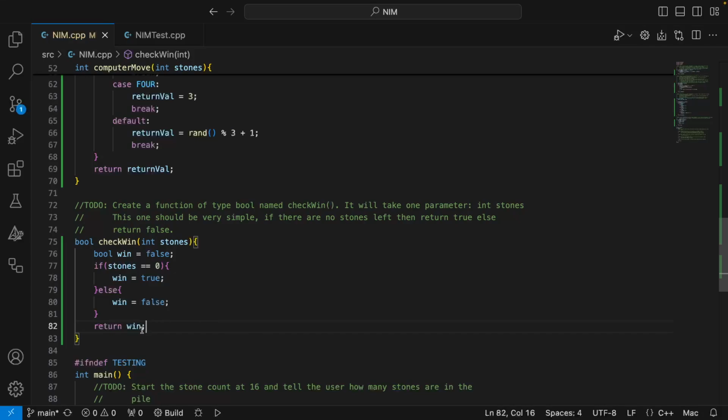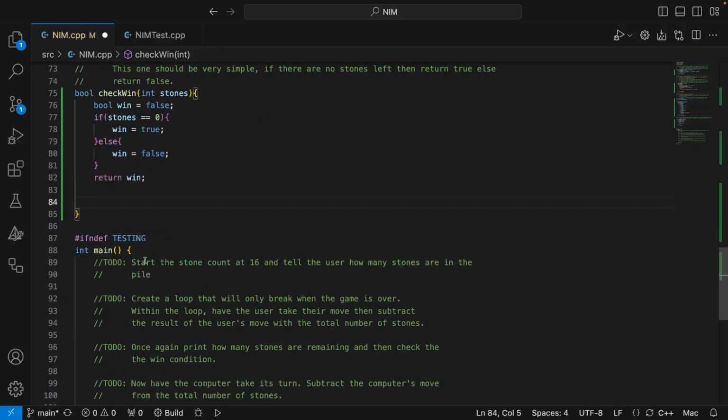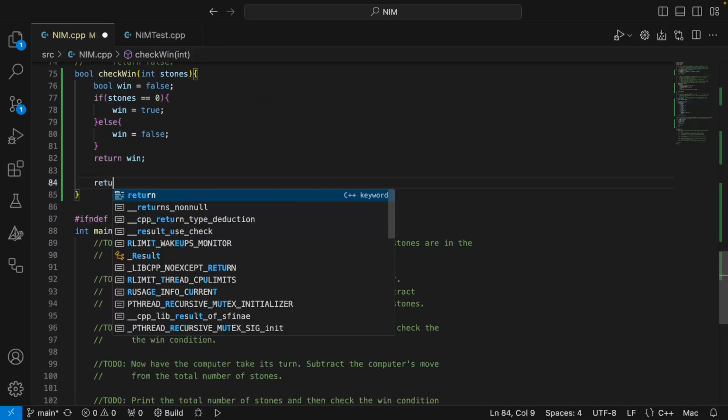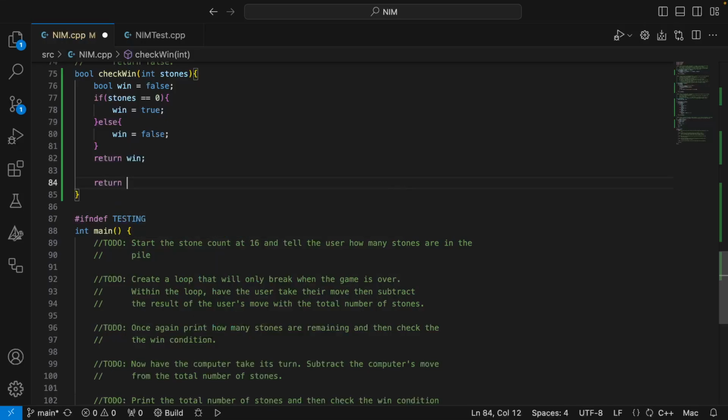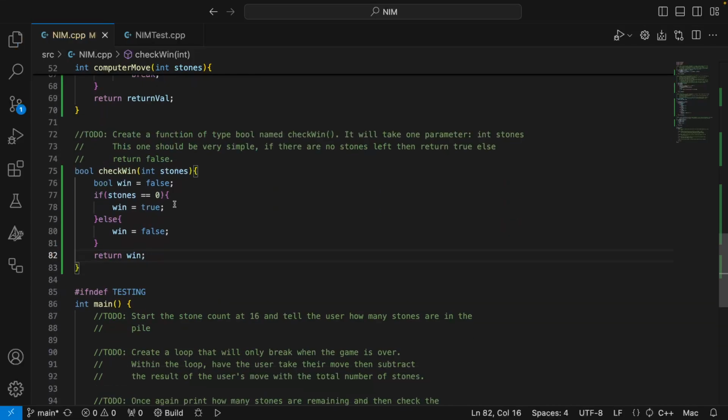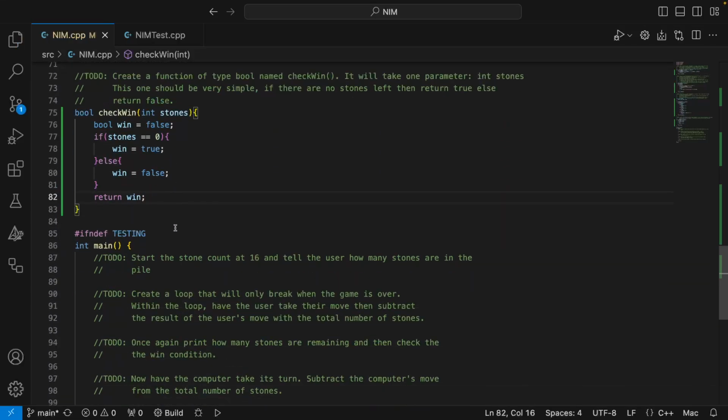Do you want to know one other way you could do it? I'm going to keep your logic here for a minute. So pretend there's nothing above this, just brand new. You could do return stones equals 0. So just a little bit of shorthand. You could actually do the comparison right here in the return statement. But this is beautiful. Should we give it a shot?